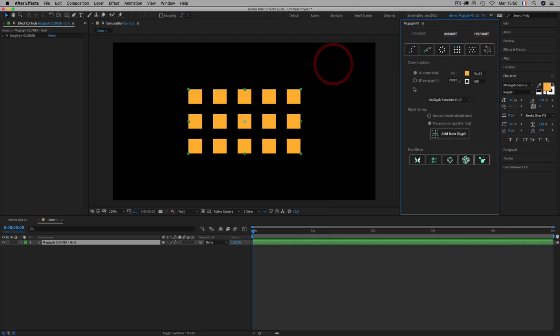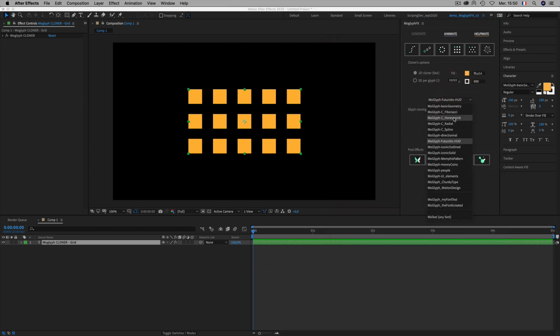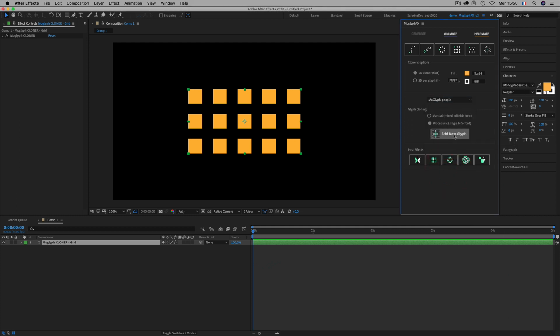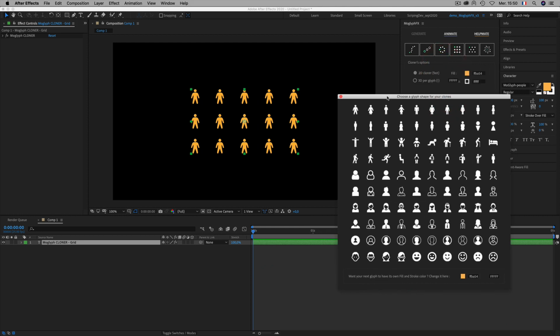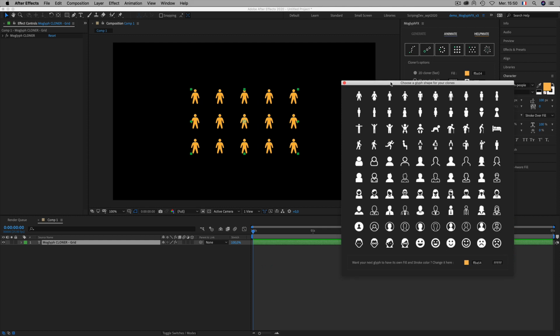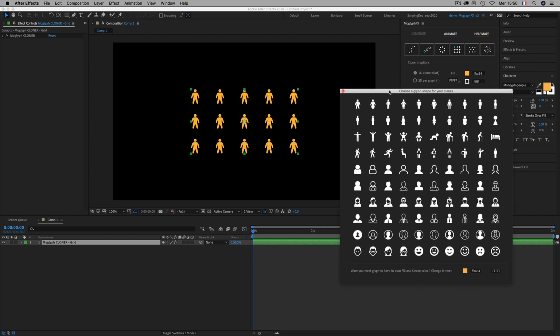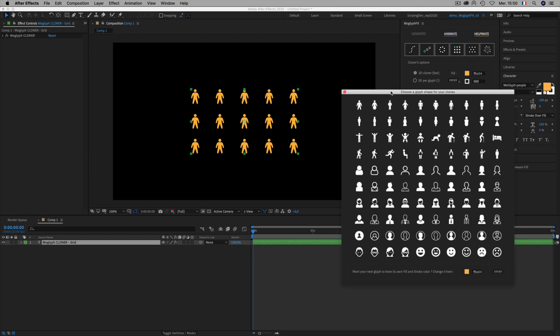But if I have chosen another font, let's say, for example, I have to create an infographic about demography with people, I can choose, for example, Moglyph people. Okay, and now if I click on Add New Glyph, as you can see, the shapes have changed. So let's say I have to create a demography infographic. I have, of course, to have a similar number of men and women. So let's click on this first shape. And as you can see, as soon as I do that, there is a new effect that is arriving here that is called glyph 1.